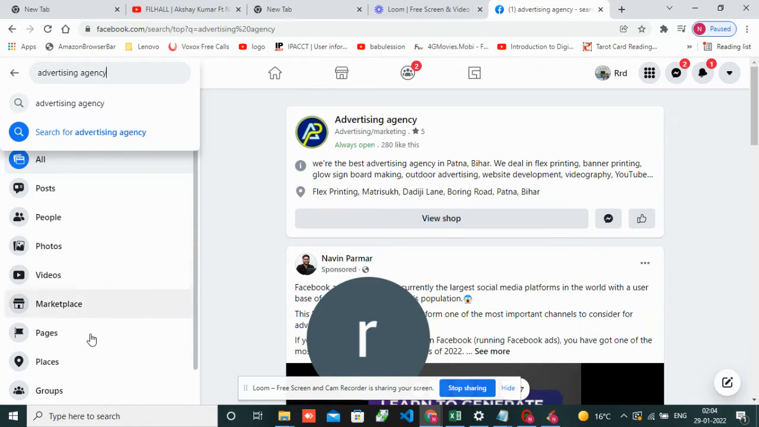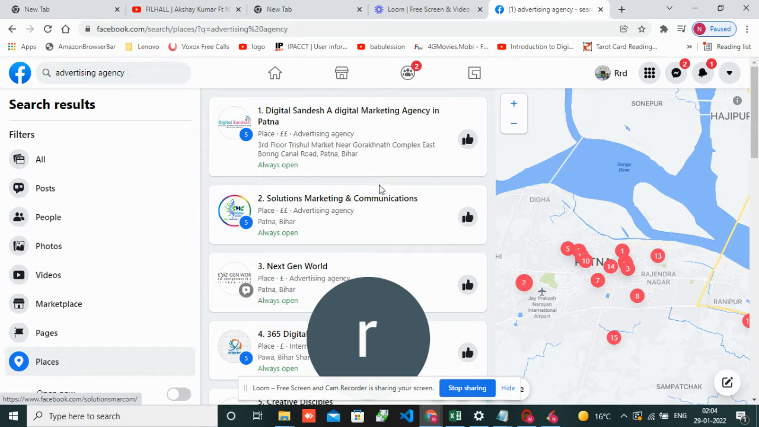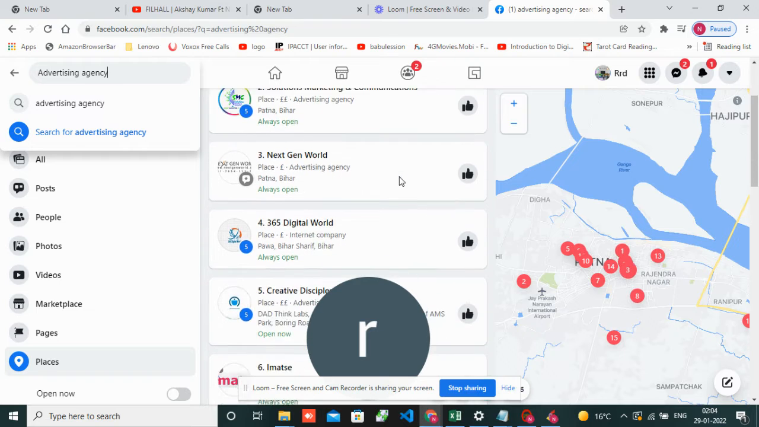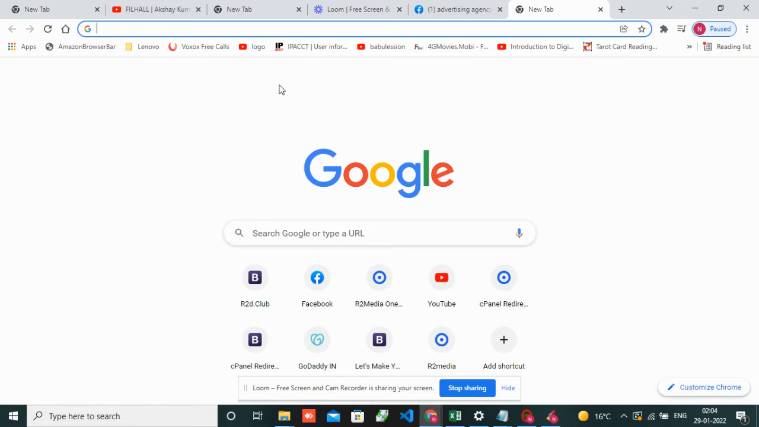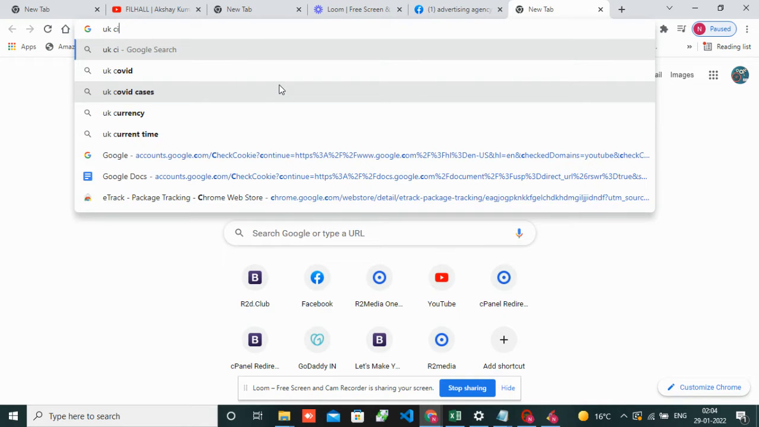First of all, click on Places. See what's coming here. I have to search advertisement agency. This is the main keyword. So now select this keyword, advertisement agency. Then suppose you have to search in some country. First go and type here, for example, UK cities.